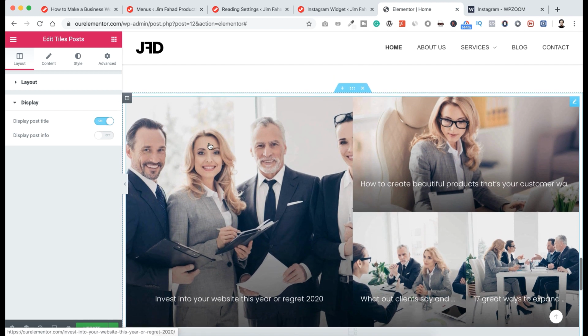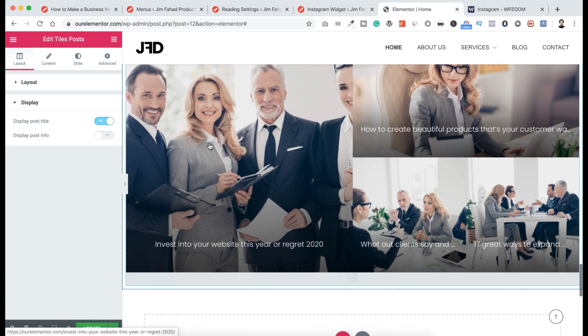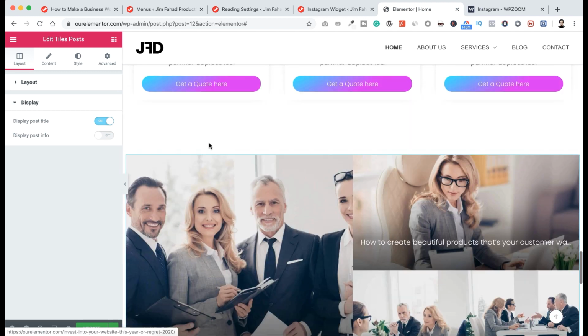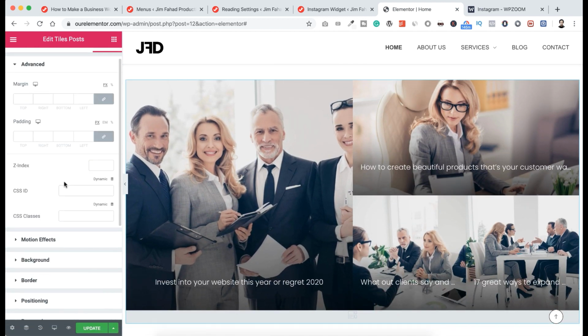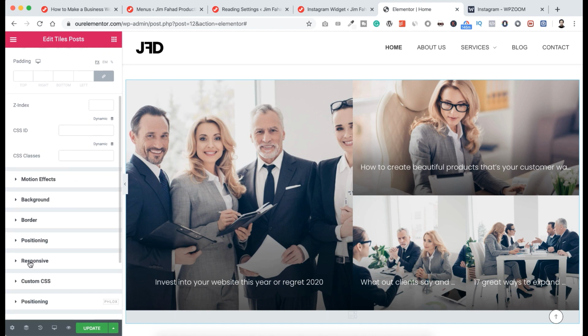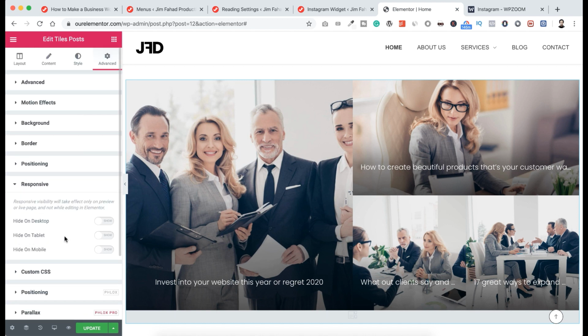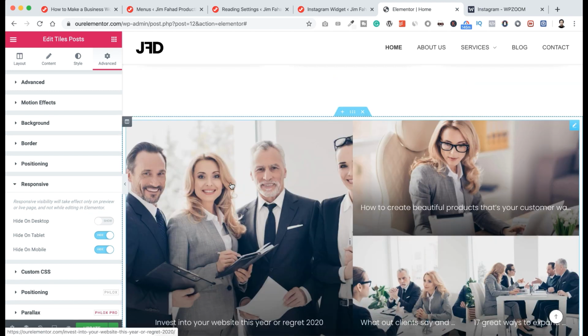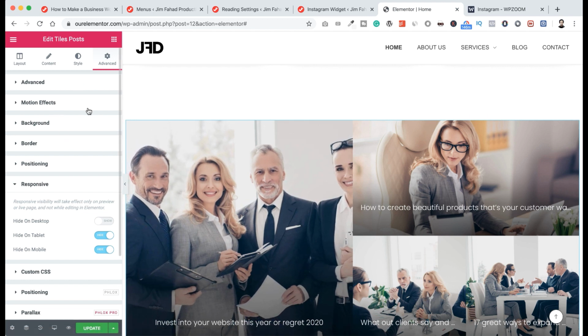And also I want to display it only on desktop. I want to hide it on tablet and mobile devices. How can I do that? Let's go to Advanced, scroll down. Here is responsive, click here. So now hide on tablet, turn it on, hide on mobile, turn it on. So not only for this section, if you want to show or hide any specific element on any specific device, you can always do that from Advanced, Responsive from here. So let's now click on Update to save it.